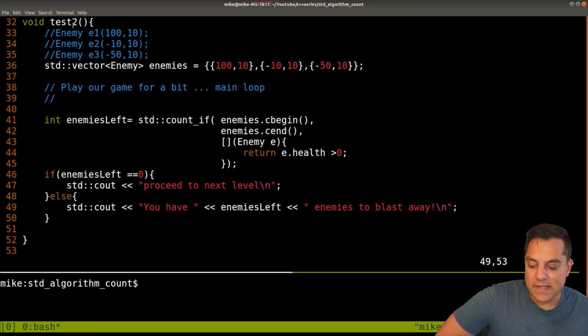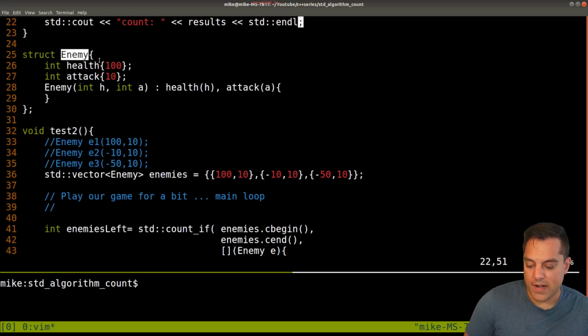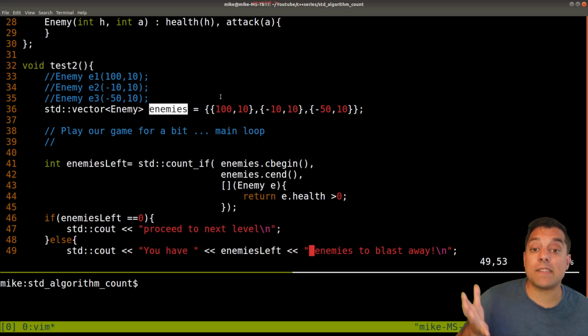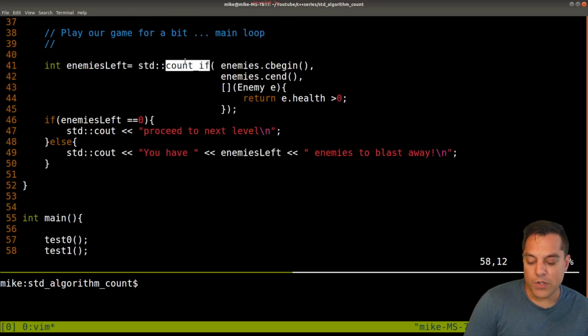So again, with test two, the idea is we wrote a little struct here, enemy, and this is just some object that has some health, some attack, or whatever. I'm just doing a little bit more of a pragmatic example where you might use these things. We initialize enemies or otherwise have a way to retrieve some information about our game or running application, whatever it might be. We're using COUNTIF.